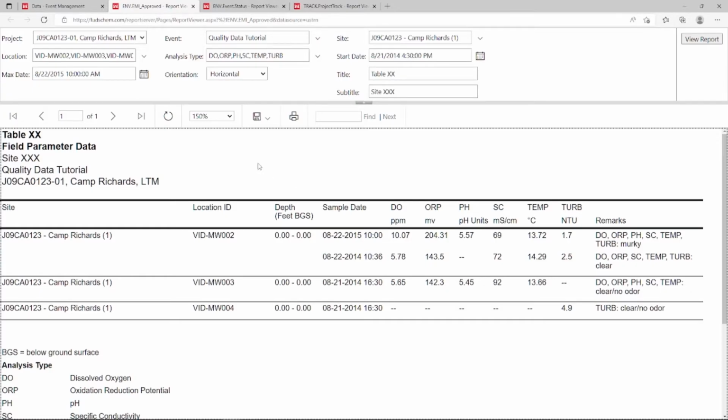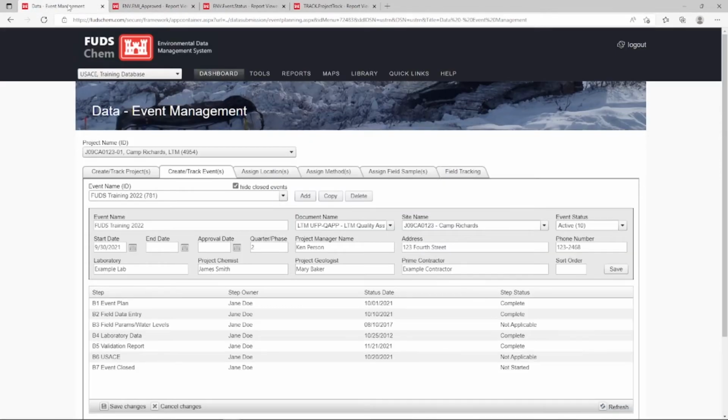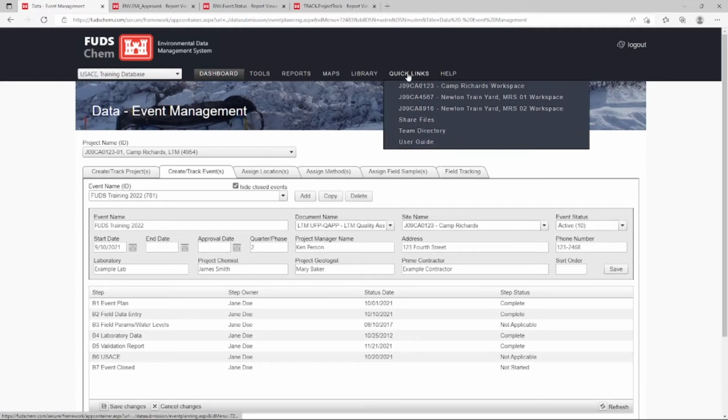Our final discussion will center around FUDSChem's built-in file sharing functions, found under Quick Links. These include a Share Files option, which all users in the district can access, and project-specific workspaces, which only the team assigned to each project can access. Let's choose the Camp Richards workspace.